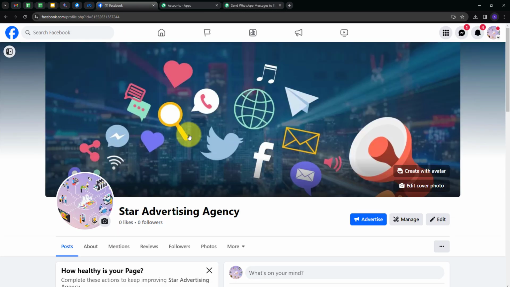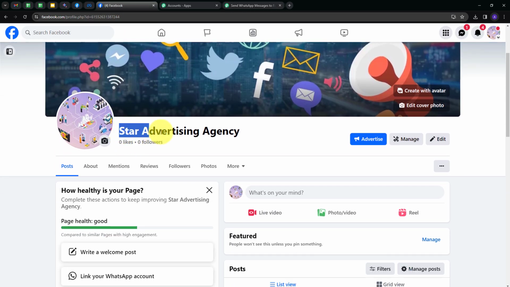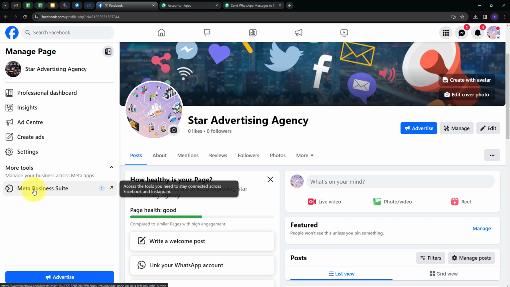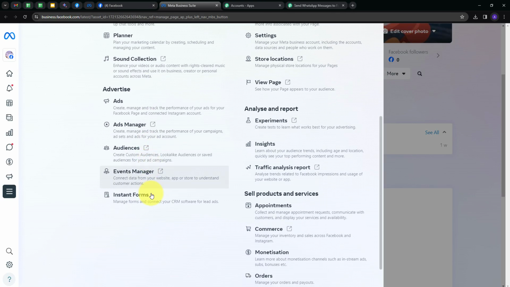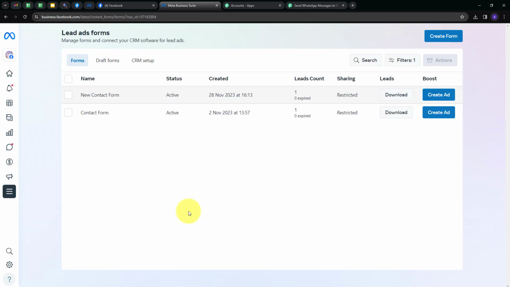And in this, I have this Facebook page which is named Star Advertising Agency. And for the lead generation form, I have to open this menu and I have to open Meta Business Suite. In this, I will go to All Tools and I will open Instant Forms. And in these instant forms, we can see we have these two forms, new contact form and the contact form. So I'm going to use this new contact form.